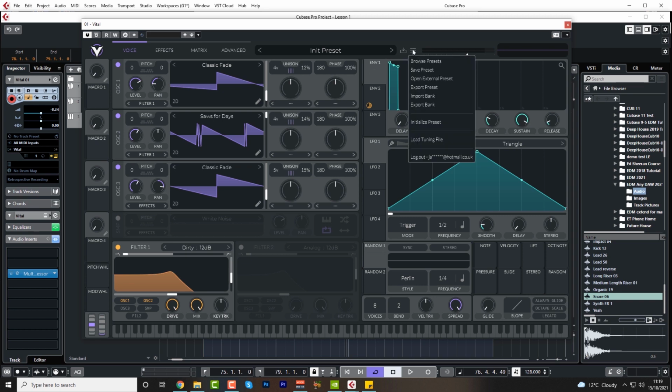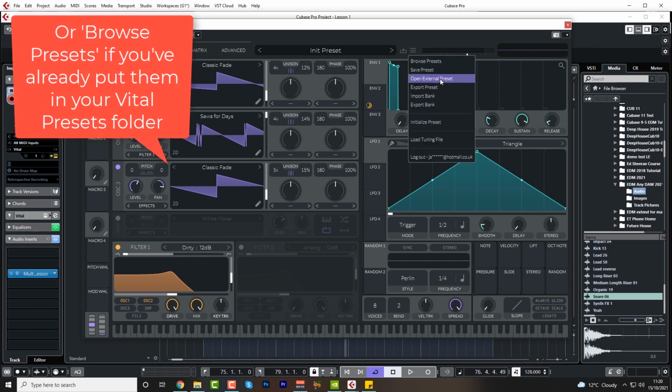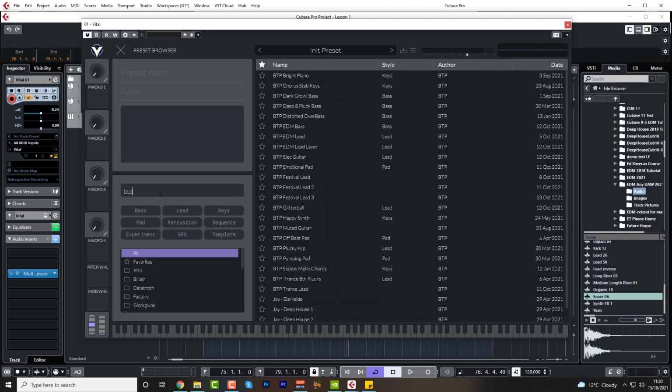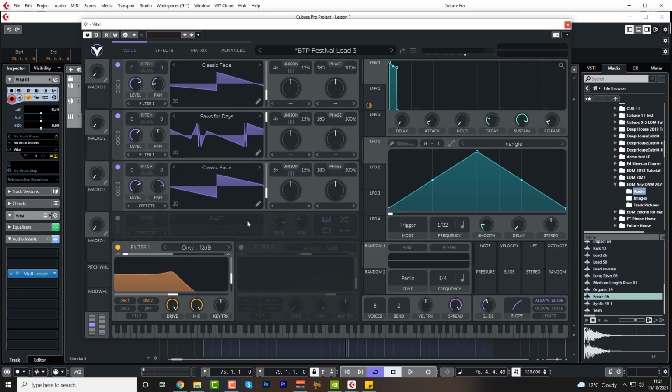and obviously the patches are available to you in the work files as well, or below this video. So you can go to open external preset and just find where those presets are on your computer. After you've downloaded them, I'm just going to go to browse and find BTP Festival Lead 3. That's the one you want.